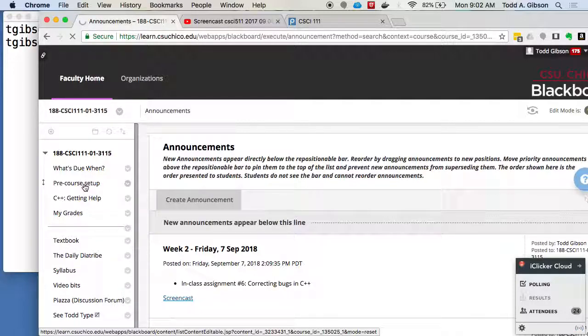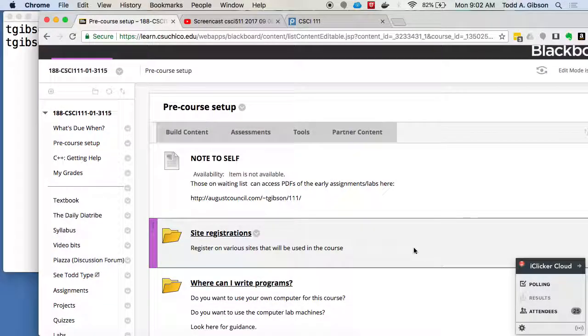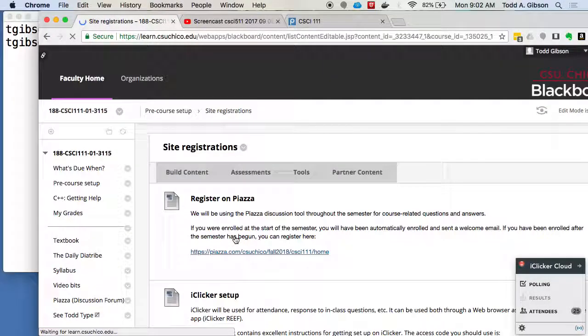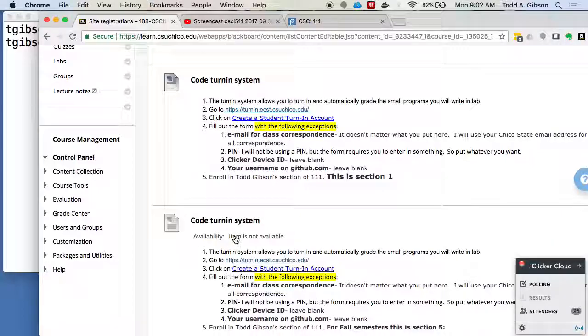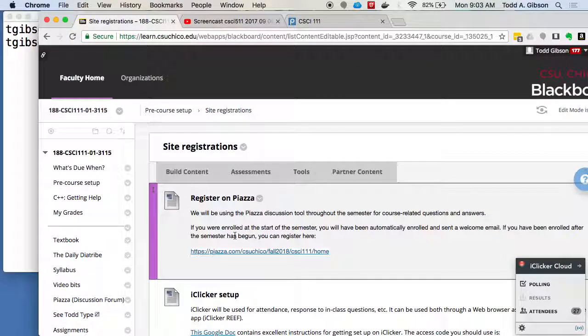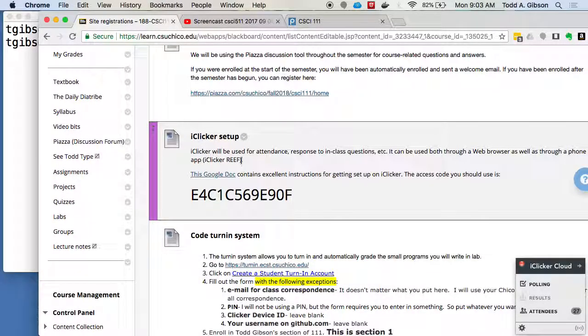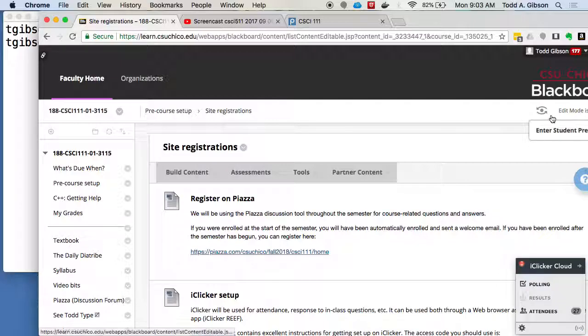I'm not sure where all that stuff is, pre-course setup maybe. Site registrations. Where am I? Yeah, right here. iClicker setup. Let me click on that.